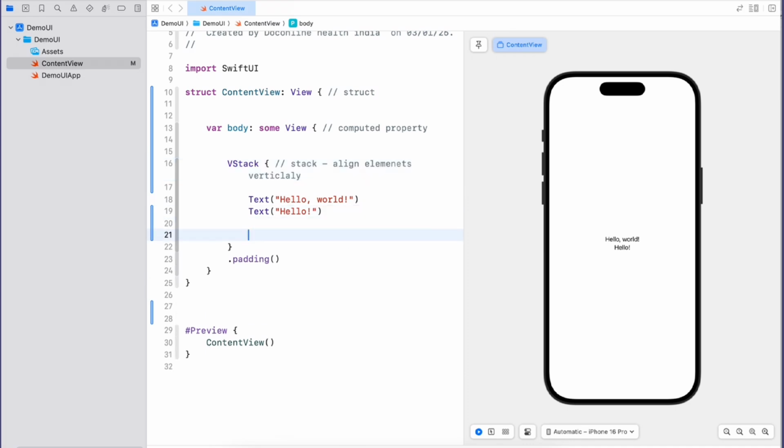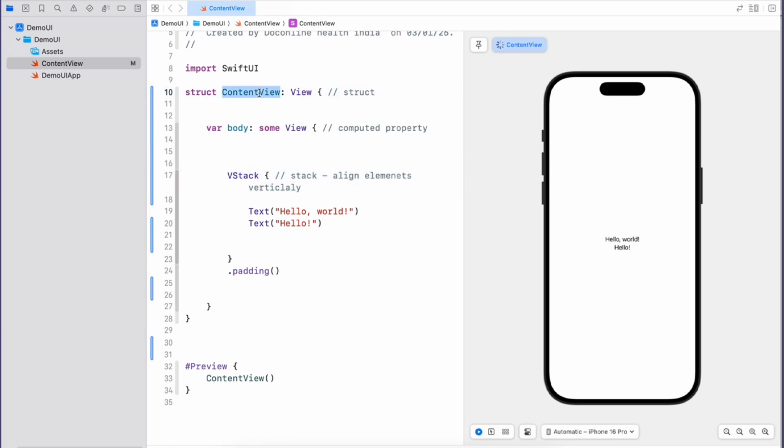Okay, if you want to design whatever you want based on our requirement, everything should be in this property only. In this property only, you can take a VStack or an HStack as you wish based on your requirement. Everything should be under this computed property only. Okay. Now understand, it is a content view. What is the use of this? This is a preview of whatever you have written here. This is the use of this preview point.